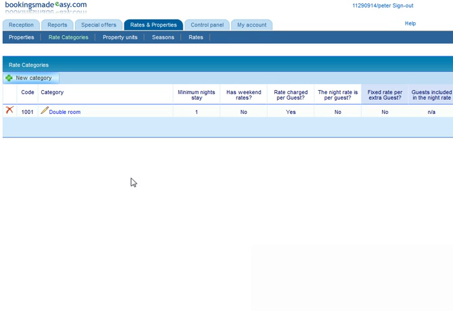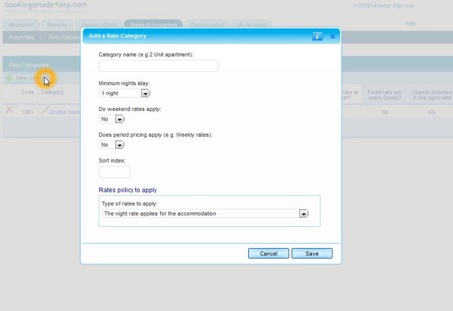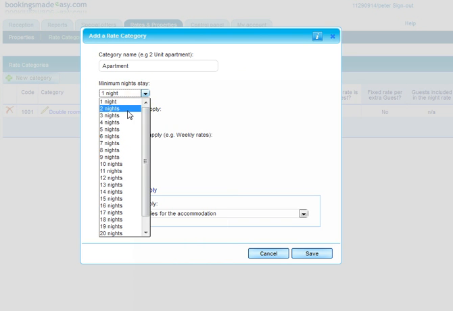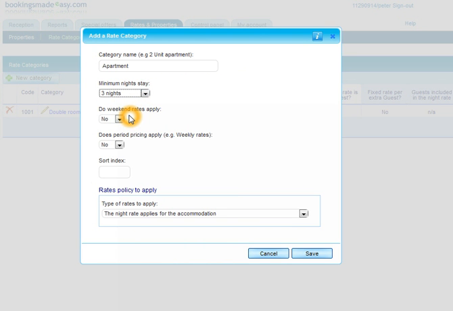Now we'll select one category for the apartment, which is all it needs. So the category name we'll call apartment. Minimum night stay, in this case 3 nights. Do weekend rates apply? Does period pricing apply? If we select those to yes, some of the options in the rates policy to apply will not be available. This is because the rates policy has to have a logical sense to it.